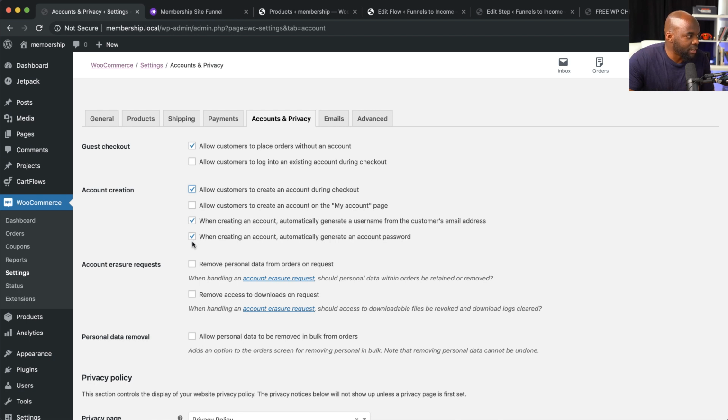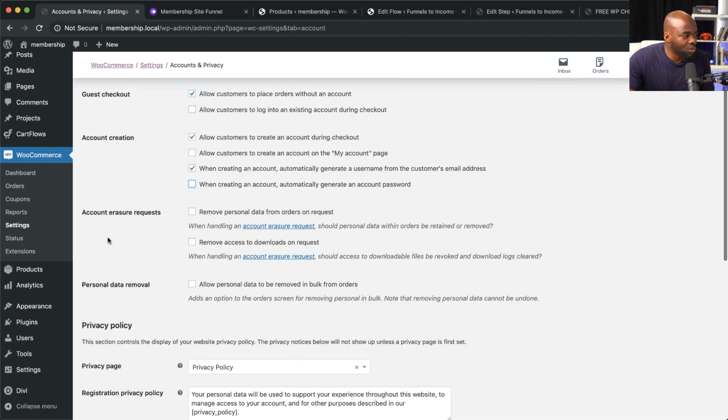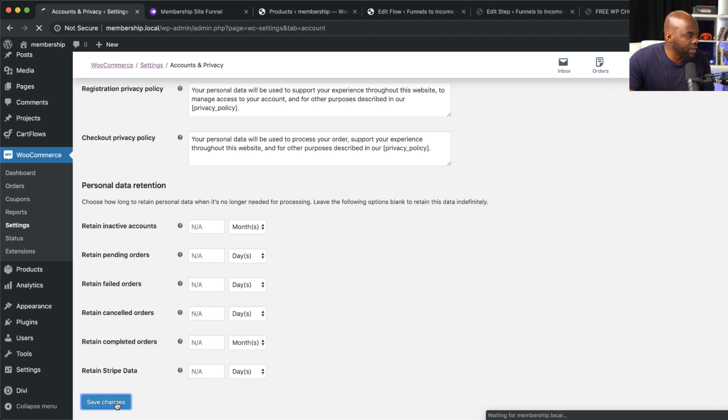Again, I can just check that, that's fine. And when creating an account, automatically generate the password. So you can also allow this to happen. But of course, if you want to allow them to choose their own password, you can just uncheck that. Okay, so pretty much this is what we need to do here. I'm just going to save changes.